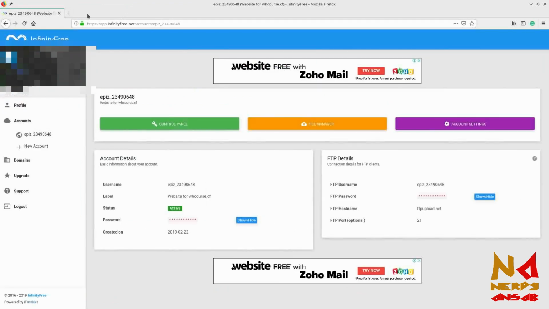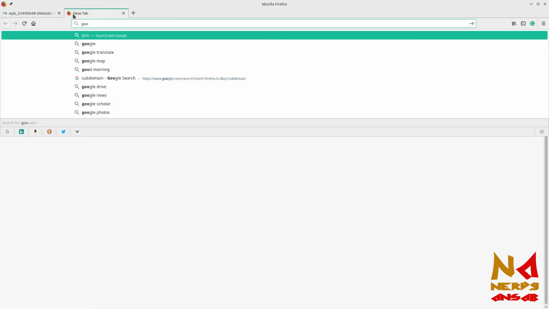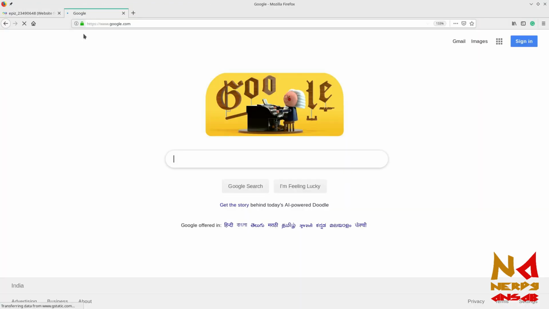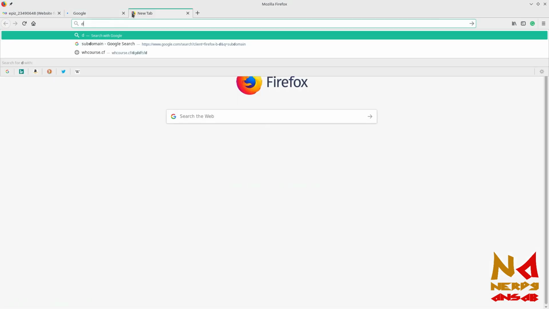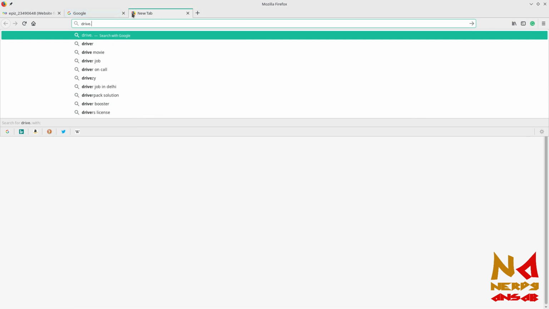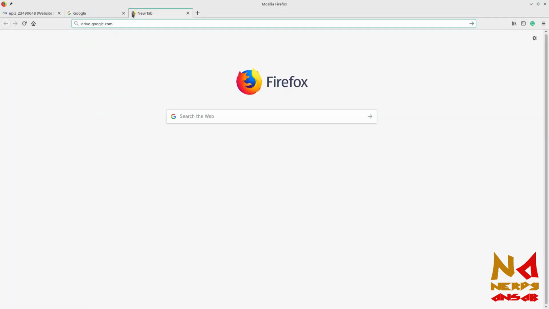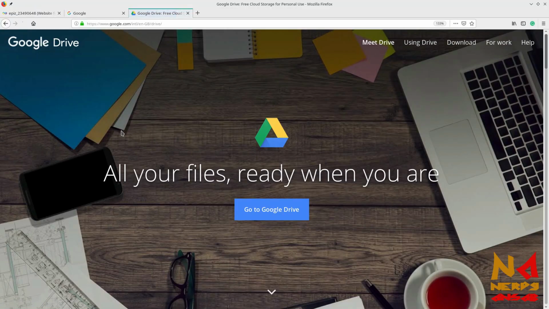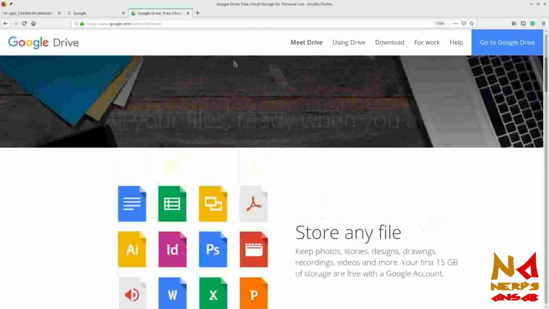So if I open google.com, then it opens this. But if I open drive.google.com, then it takes me to a different website. This is the Google Drive website.